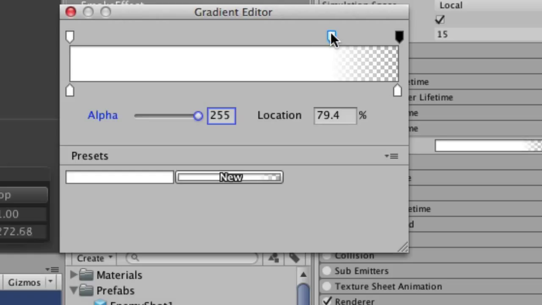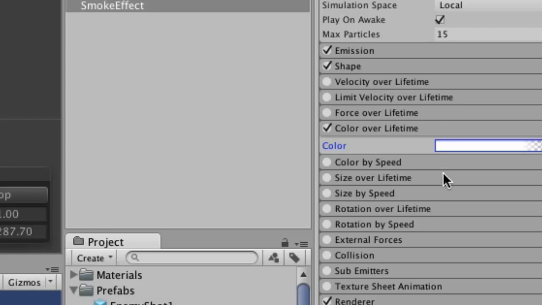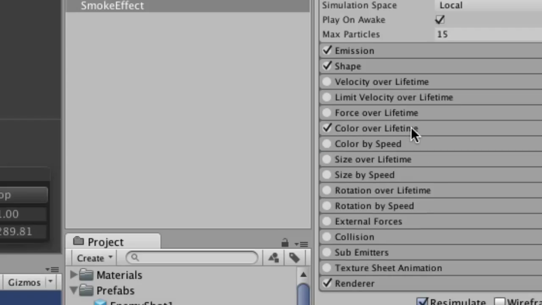Okay, and so now we can make the fade out happen at a different point by moving this marker up here at the top, and we'll just set it somewhere about there. And close this up. And we can close color over lifetime.